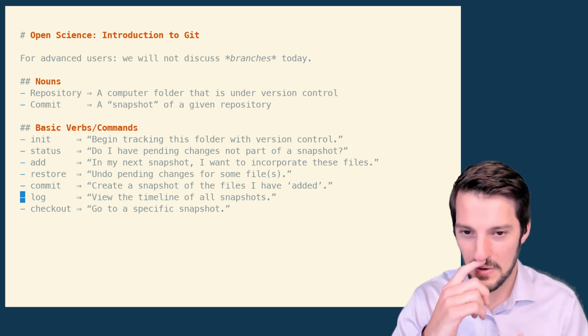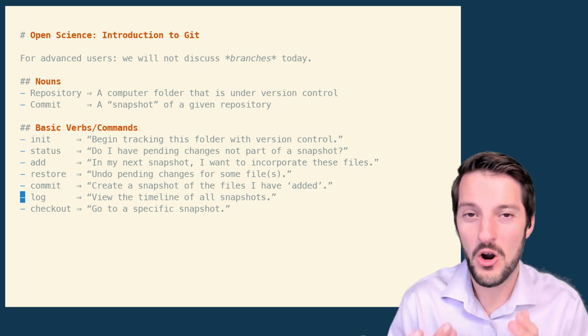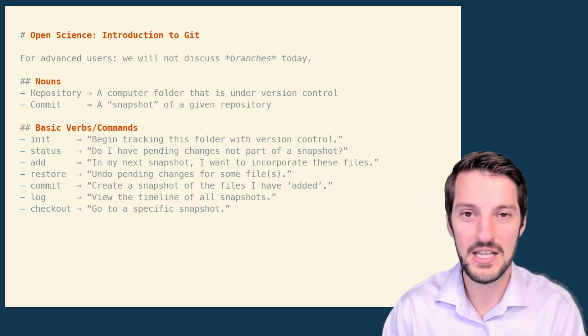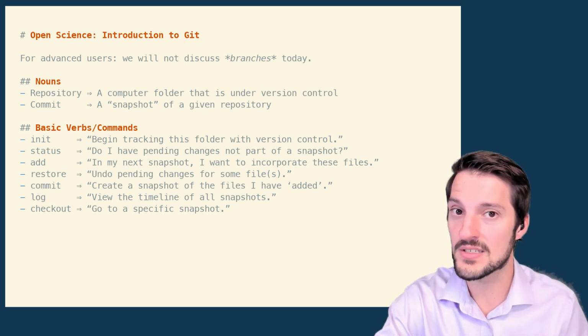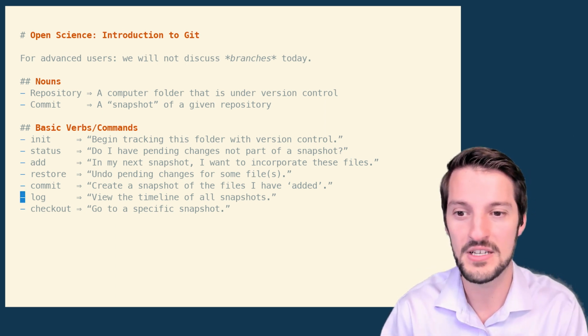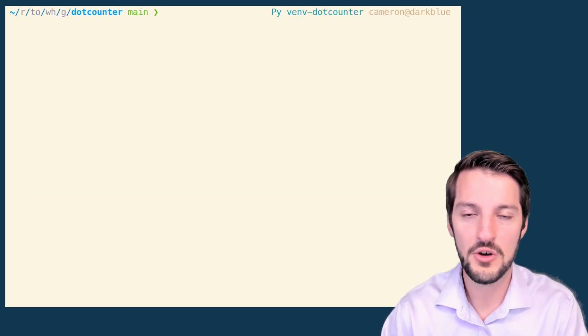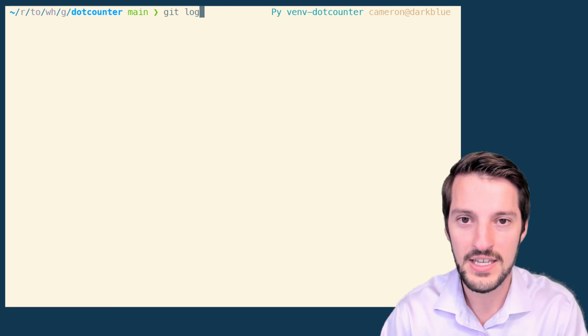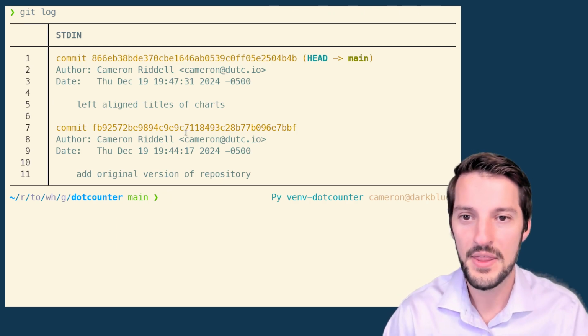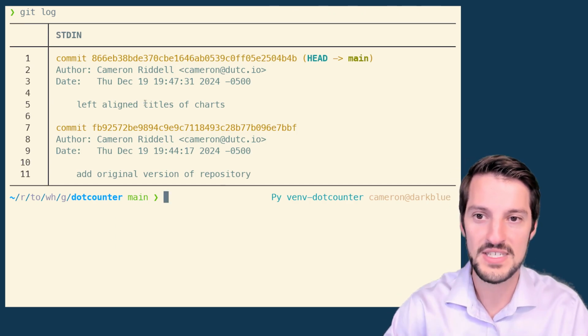But how do we go about checking all of the snapshots that we have available with all of their messages, as well as the timestamps and any other associated metadata? This is the job of git log. So we're going to go ahead and check my git log, and you can see right here that in my git log, I have 2 snapshots.